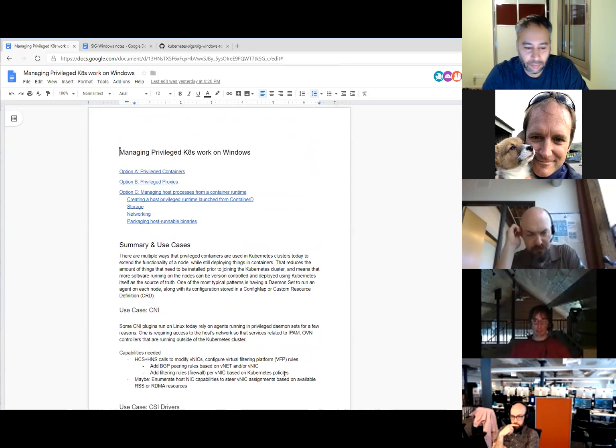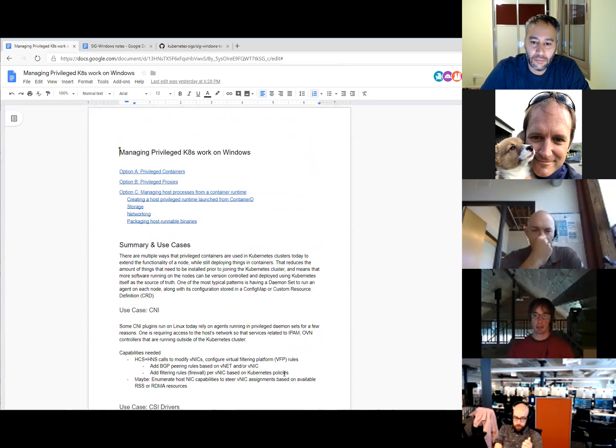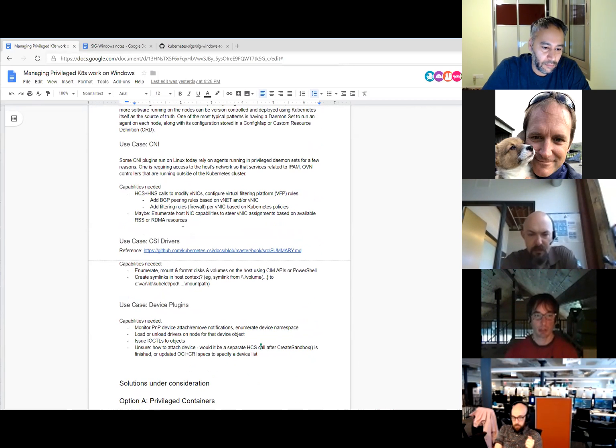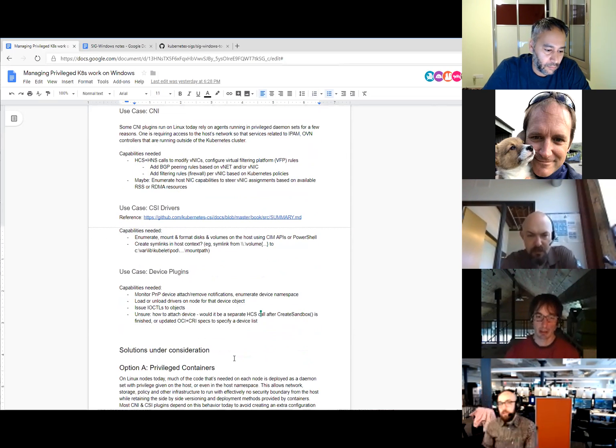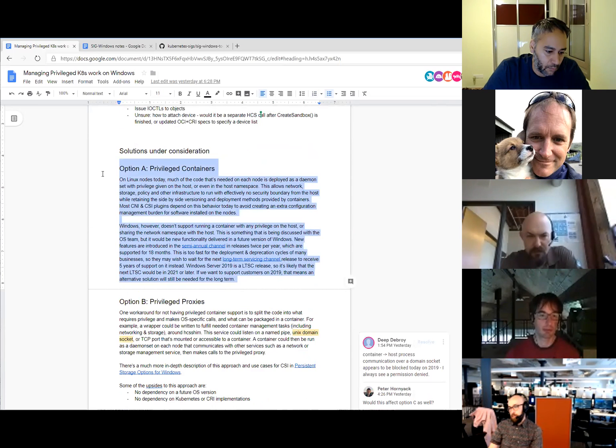But basically, what I'm trying to do in this document is first capture what the use cases are that we have for privileged containers today, in a way that someone less familiar with Kubernetes could understand what the constraints are. Because I'm also sharing this with some of the developers working on the internal Windows side. What I wanted to do was frame out what we need in order to make CNI and CSI drivers work, and possibly device plugins in the future. And I was trying to outline what a couple different solutions would look like that could meet these same use cases, where privileged containers is what's there and what's used on Linux today.